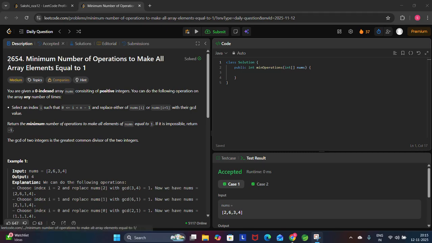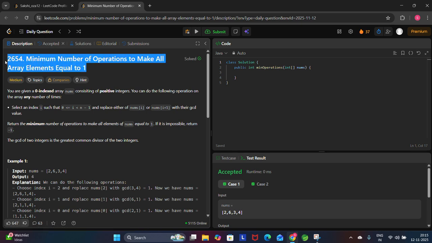So today in today's video we are going to solve the LeetCode problem number 2654, which is minimum number of operations to make all array elements equal to 1. This problem is all about using the GCD, or greatest common divisor, to gradually reduce numbers until the entire array becomes filled with 1. It's a very logical and math based question. So let us go step by step.